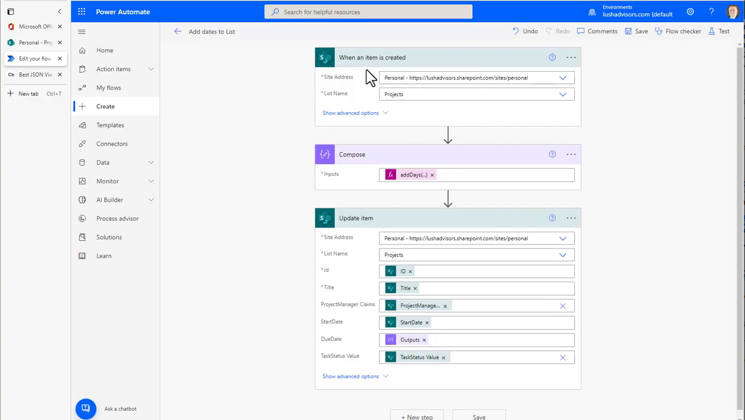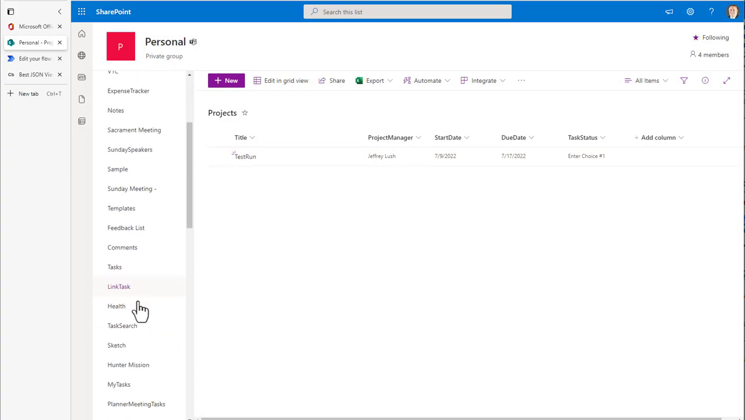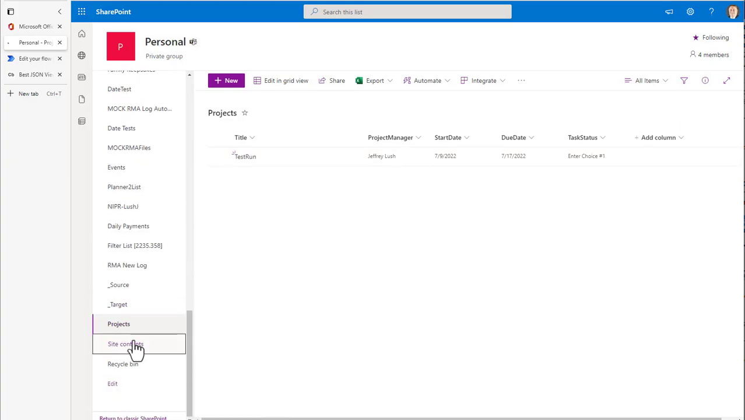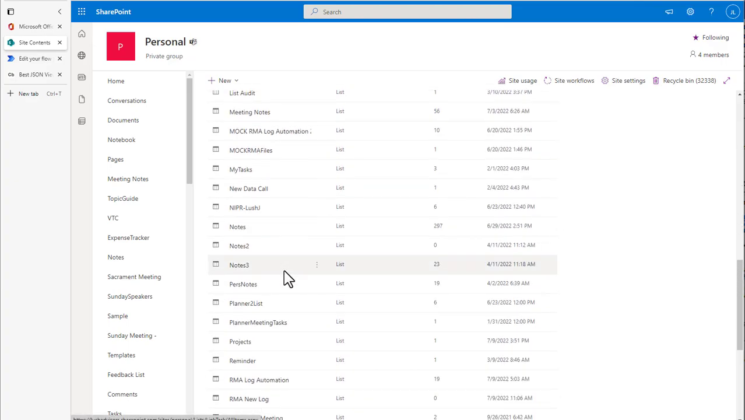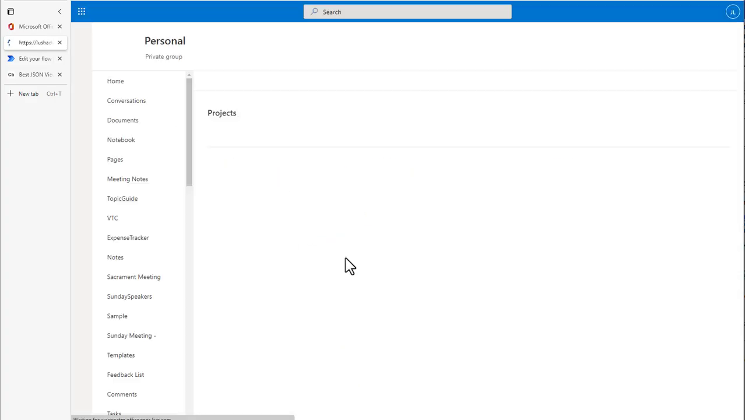So here, when an item is created inside of that area, now I have a different list here that I'm using for this. For example, we have these basic fields right here. And if you'd like to copy this, let me show you the format for it real quick. If we go to settings, project settings, now you can see it right here. I have a title, I have project manager, start date and due date, which are date and time fields, and task, which is a choice field. So no calculated fields. That's all I have within this projects area.